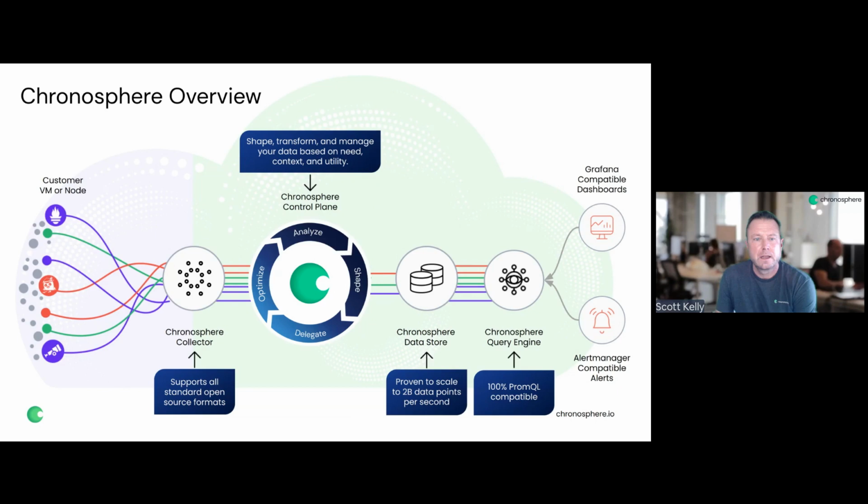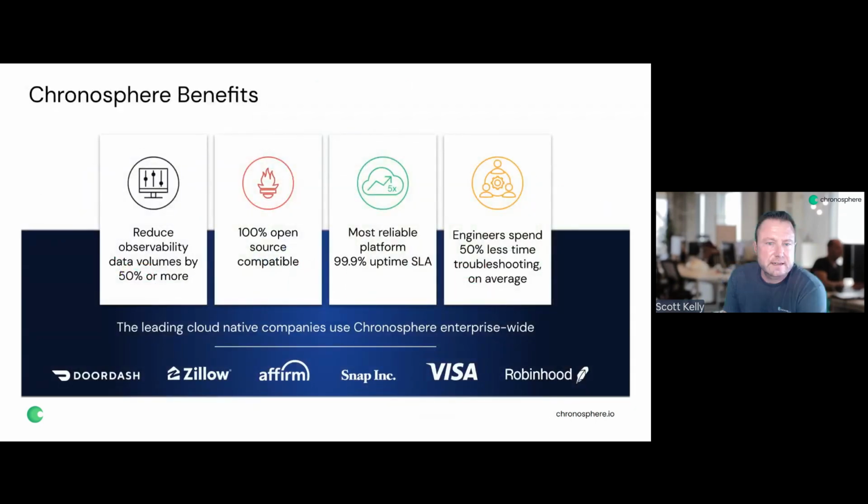All right, next slide. And so this is why many of the leading cloud native companies decide to use Chronosphere. And here's why. First of all, we help reduce observability data volumes by 50% or more. And we do that by the controlling and shaping tools that we provide within the platform and the control plane. And this helps you reduce your initial data volumes, but also control long-term growth.